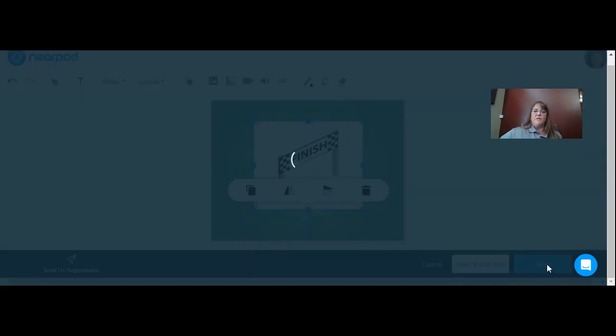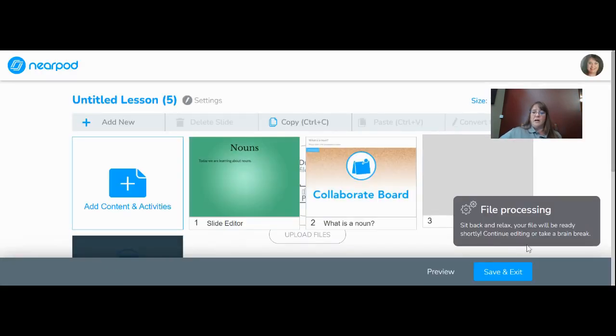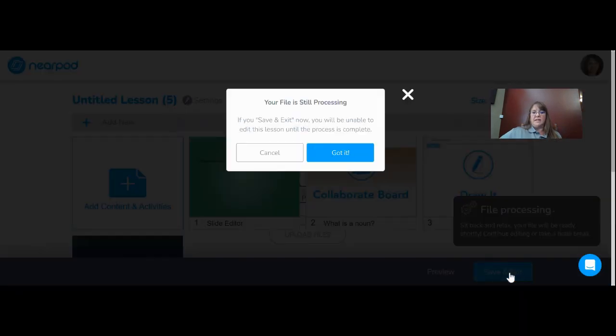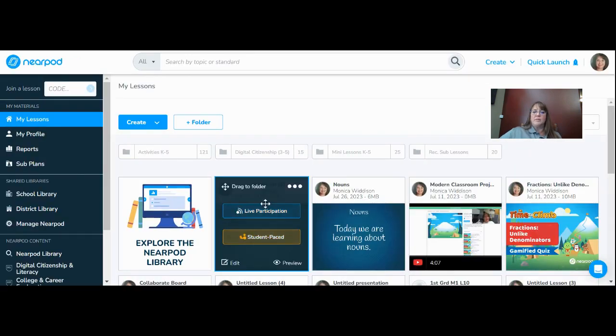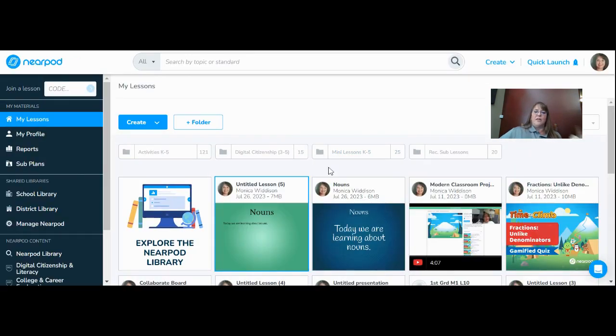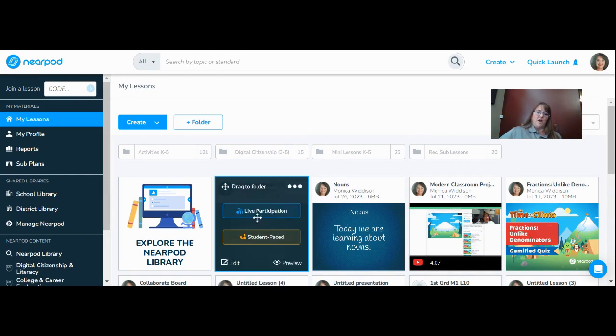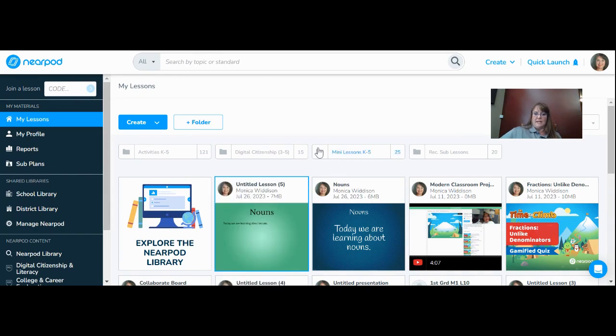Once you hit save, all you're going to do from here is go ahead and hit save and exit. And once you have that, it's going to be added to your Nearpod library, and it always comes up right at the beginning.